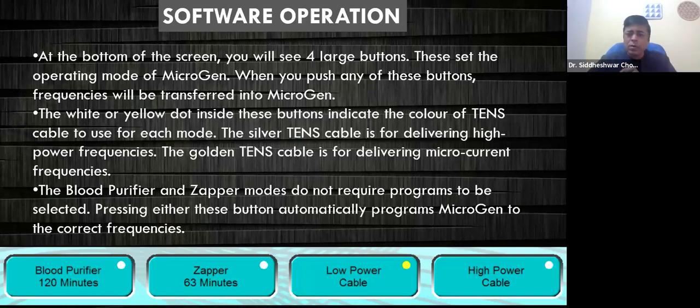So the software operation is dependent on if you have connected the USB cable and you have connected the MicroGen to the laptop. I am assuming you know that already, okay? So you have to use the USB cable and make a connection to the device and the laptop, and the software should recognize the MicroGen. That is the criteria for this, okay? Once it is ready, it is very simple to copy your programs and start working with HeaWea.